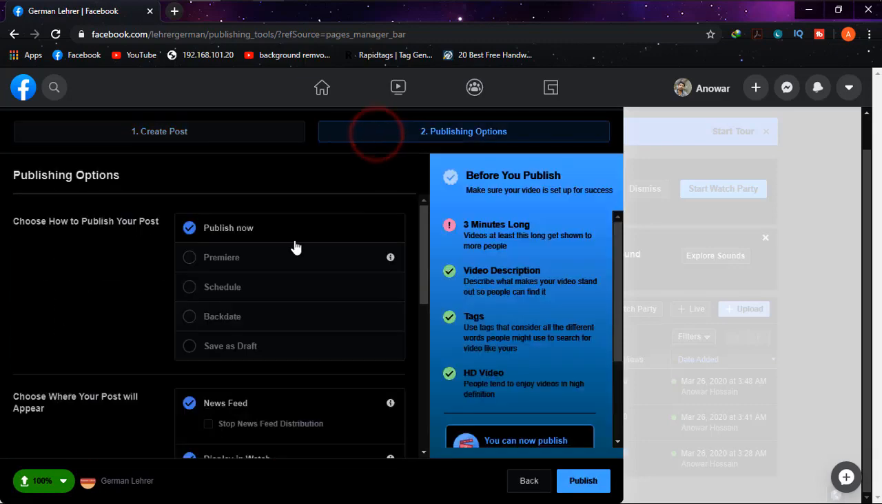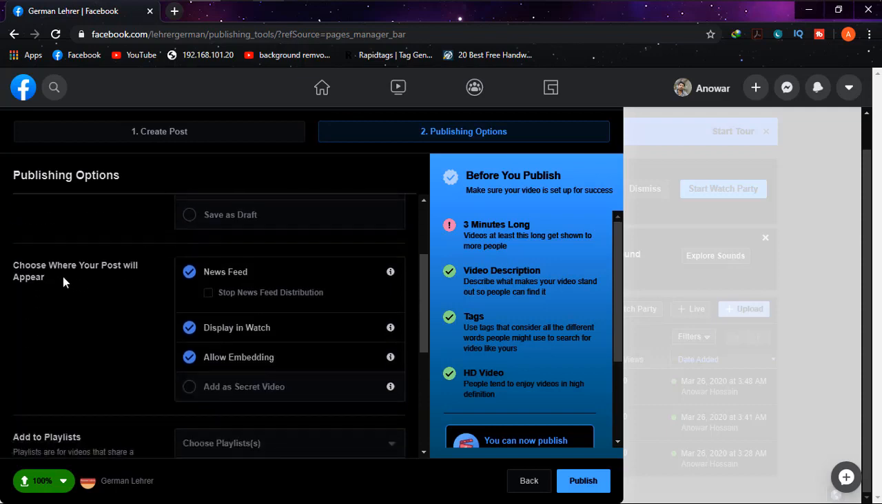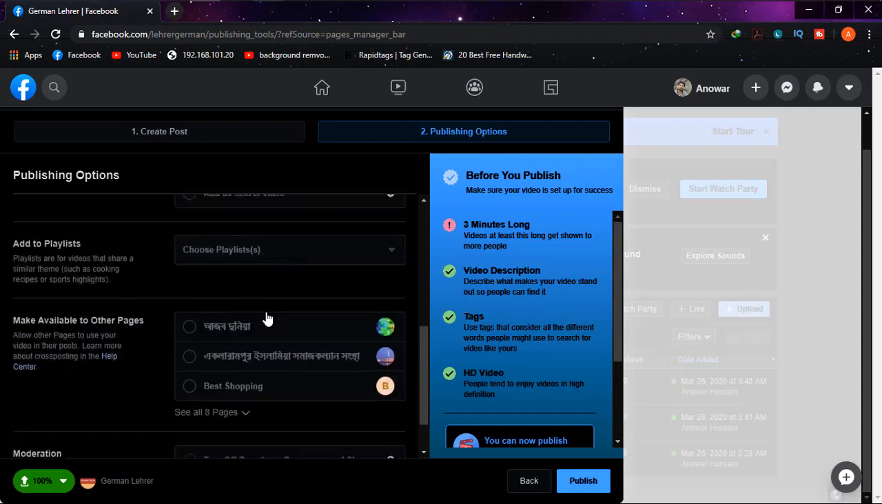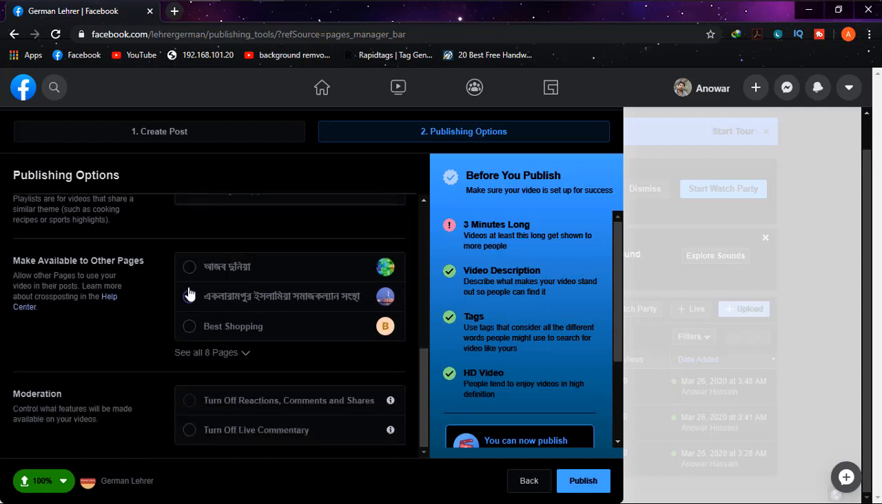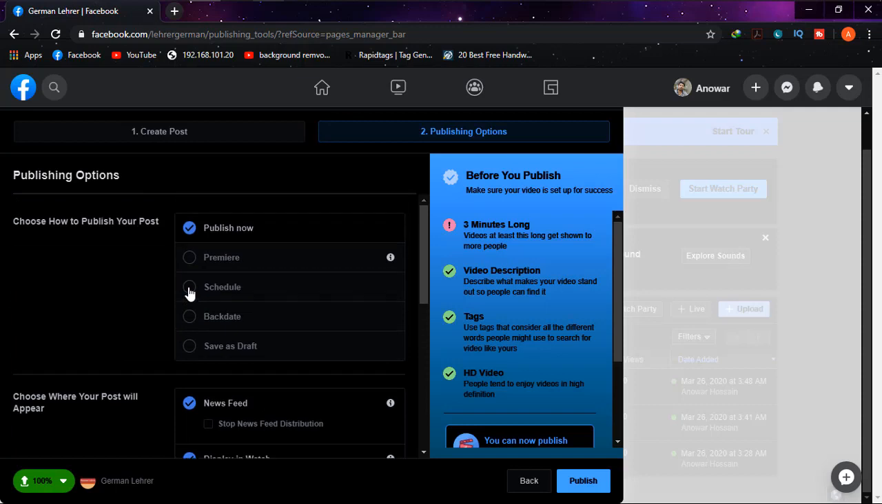Going to publishing tools, it's asking you to choose how to publish your post. You can publish now, make a premiere, schedule, backdate, or save as draft. I'm just going to publish now, and like YouTube, you can also make it a premiere and schedule. You can also choose where your post will appear: newsfeed, display in watch, allow embedding, etc. You can also create a playlist and keep your videos in the playlist.